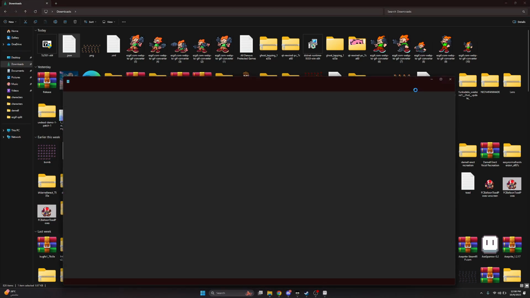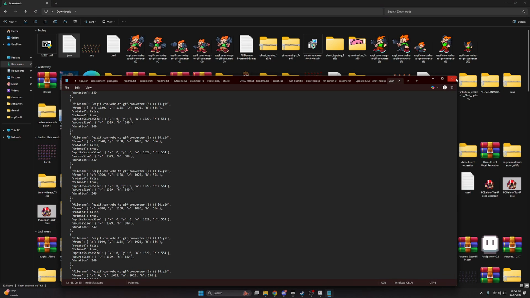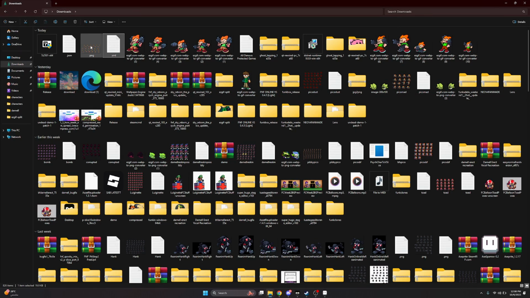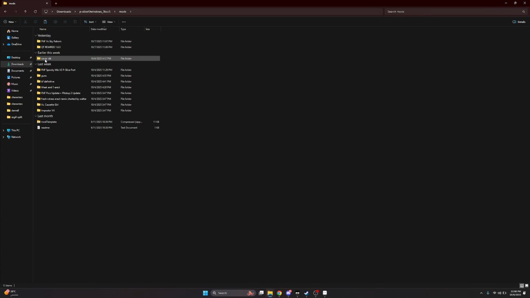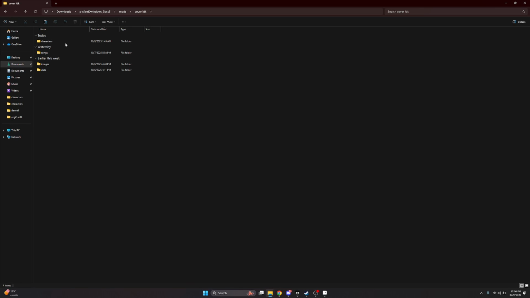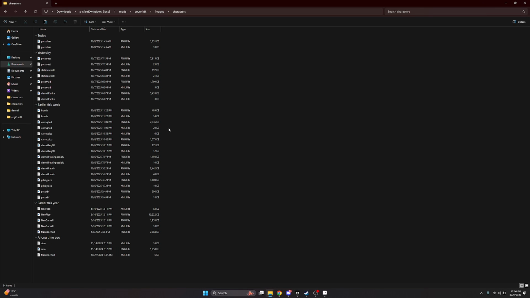We have a JSON, but it's kind of broken. So we're gonna have to take only both the PNG and the XML and rename it to whatever you want. Personally, I'm gonna rename it Reanimated, and then copy, and then I'm gonna put it into my mod. Okay, so I'm just gonna do into images and characters.